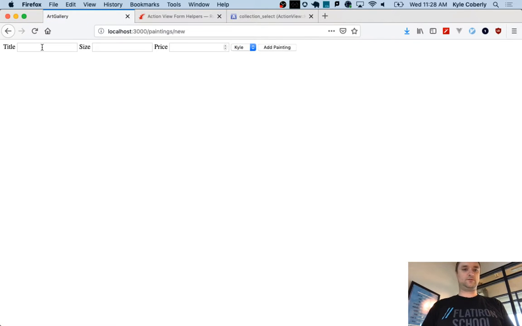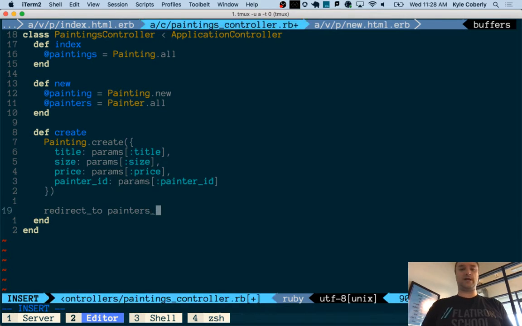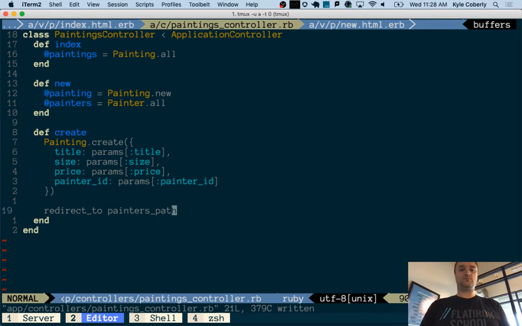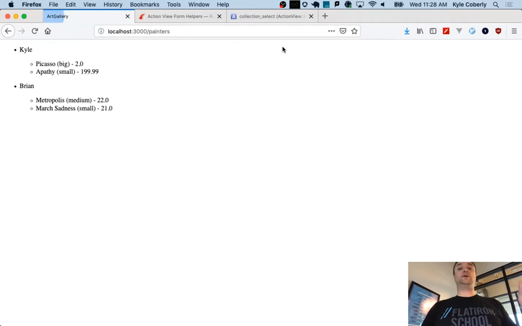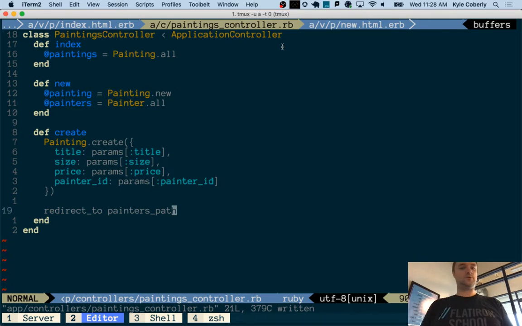Do you not have to write path after it? Nope, I absolutely do. Good call. Okay, so size big enough. Price 10. And this was made by Brian. So when I add painting, oh, didn't do it. Interesting. How am I going to debug this? Check out what the params are by putting a binding.pry underneath create.